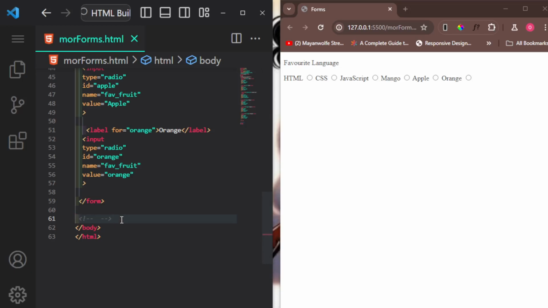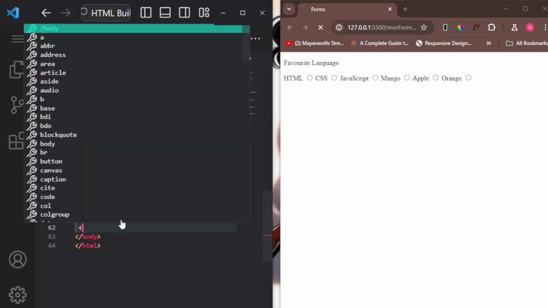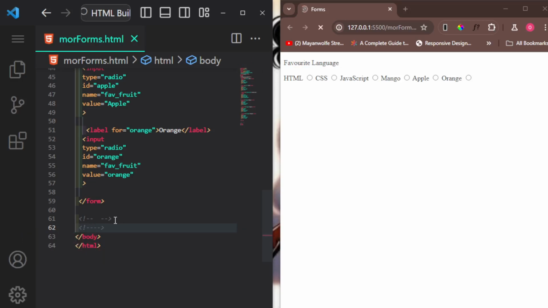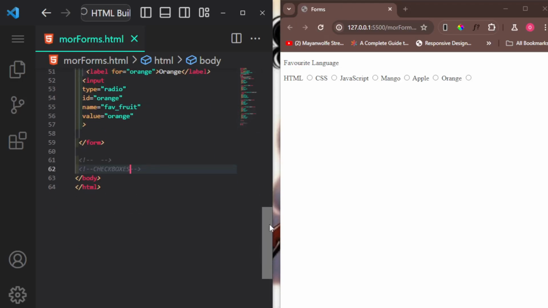You do this with your open tag, exclamation, and your dashes. So this just pops up, and in between here, I can type anything. Let me type checkboxes, and you can see, refresh the browser, nothing shows here. So this will just remain in your VS Code.